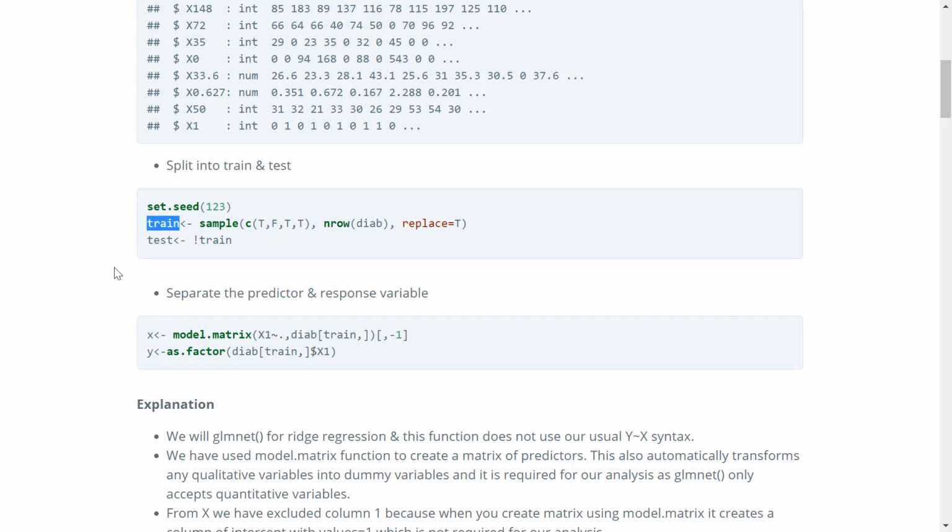Then we will create another variable that is test. Now this variable will have all the values other than the train. If a particular observation in the train is true, then the test variable will store it as false. And if a particular observation in train is false, then test will store it as true. So this is how we have created two variables that we will use for creating the train and test split.